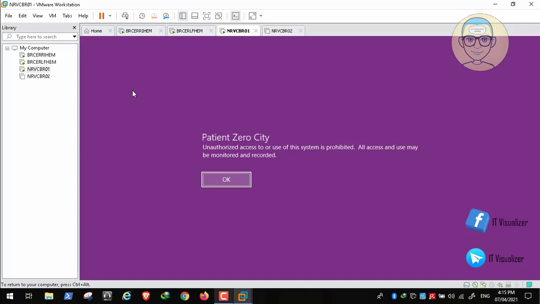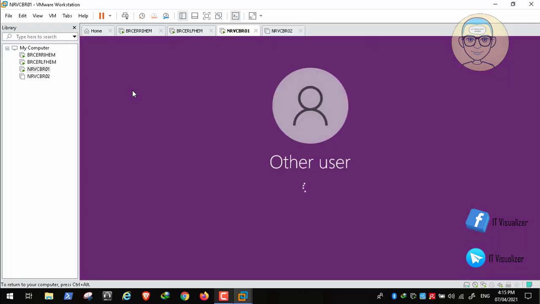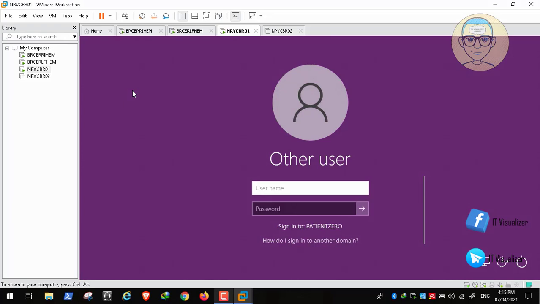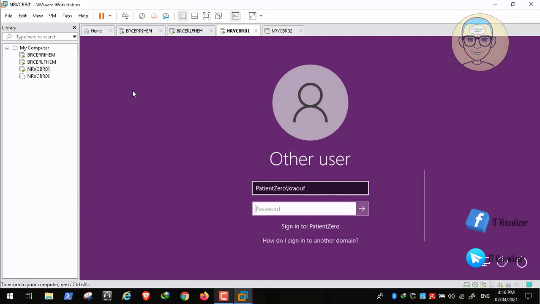Okay, and then we will add, or I think no, I will log in with my domain admin account. We need to type the domain, then slash, then the username, so as not to conflict with the local account, which has the same name.